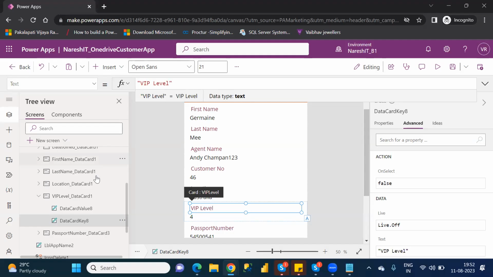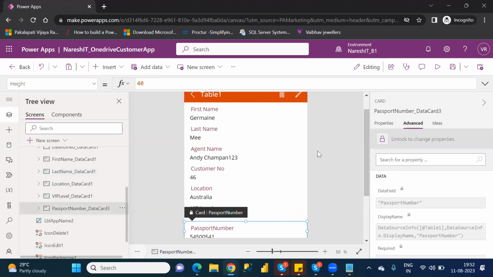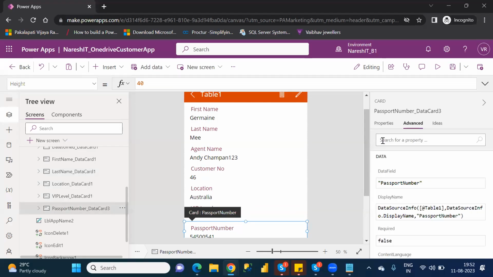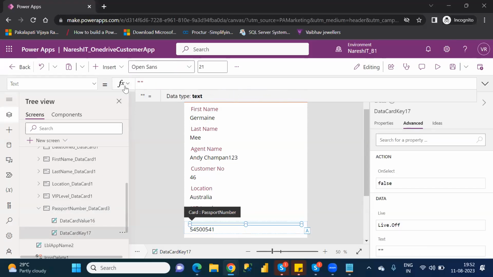Okay. And next one is passport number. Also, I need to change it. So you have to select that particular one, unlock it, and change the passport number column. Okay. Understand clearly or not? Okay.